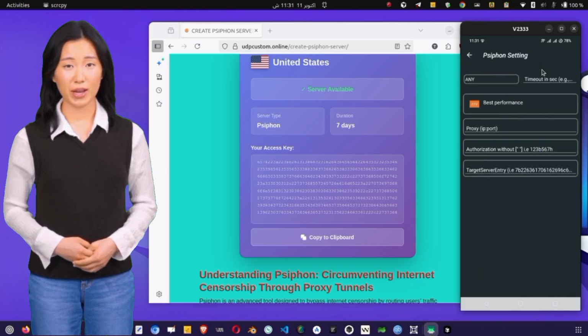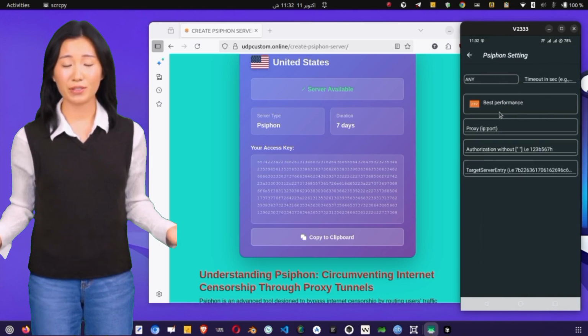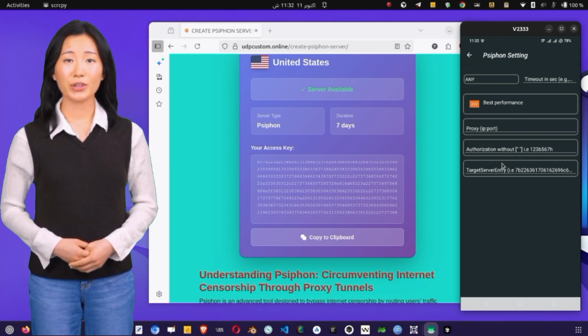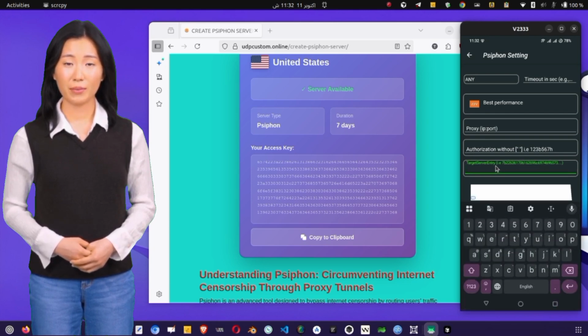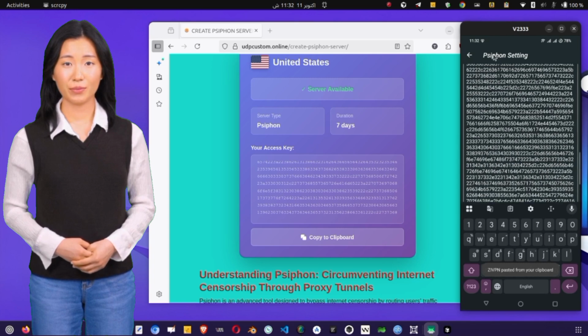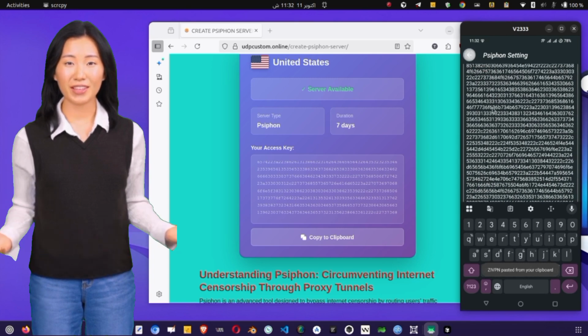In the Psiphon Server box, paste the same server key you copied earlier. If you have a proxy, you can also add it in the proxy box, but that's optional. After finishing, go back and tap on Start or Connect. Within a few moments, you'll see the VPN connect successfully.